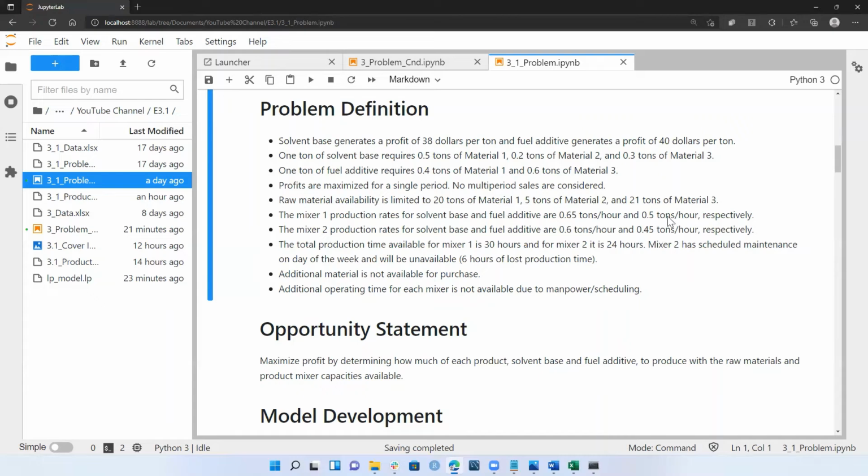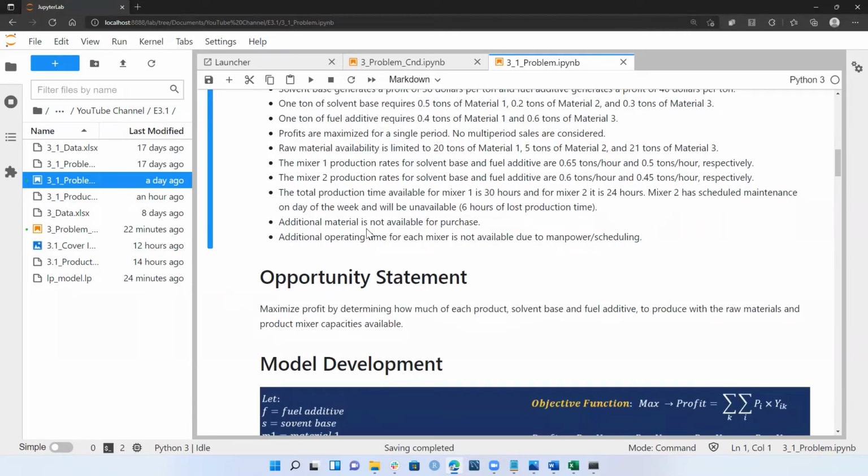That means that if you had 1 hour of time available on Mixer 1 or 2, you could only make these quantities of product. So 0.65 tons is what you could make in 1 hour on Mixer 1 for solvent base. We know that the total production time for Mixer 1 is 30 hours. We get that by multiplying the 6 hours a day of operational time times 5 days a week. And we know for Mixer 2, it's 24 hours because we lose 1 6-hour day due to planned maintenance. We know that we cannot purchase additional material and we cannot acquire or purchase additional operating time. So that means no overtime and no weekend crews to operate the mixers.